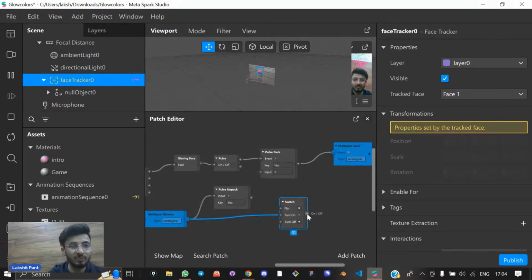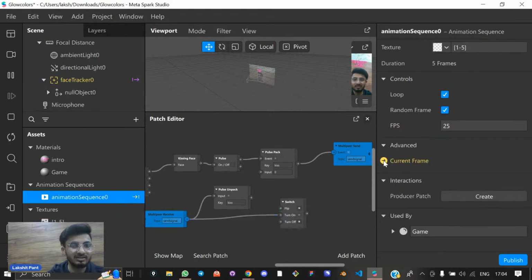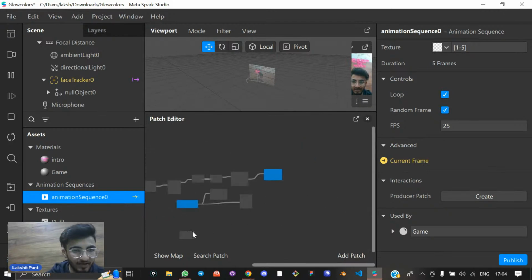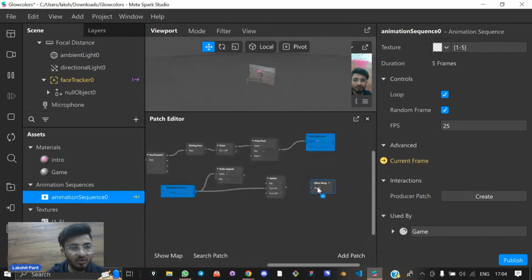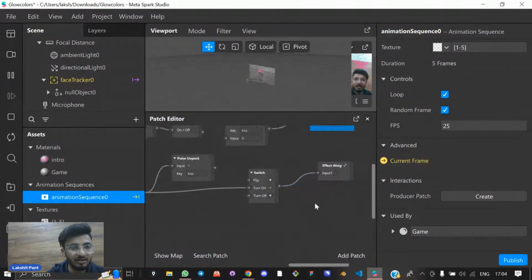We have this animation sequence that we have made. So I'll just take the current frame. We had that effect thing, right? So we have this. Just go to the effect thing. That's it. And I just want a little bit of delay in this signal. I wanted it to be one or two seconds slower.